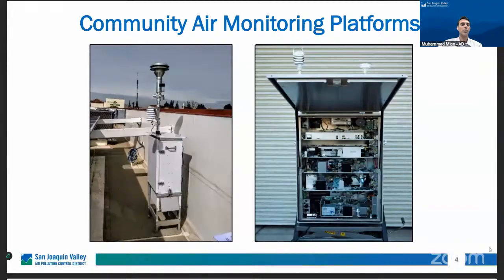The following images show examples of our air monitoring equipment. On the left is a monitor that measures particulate matter in micrograms per meter cubed. This is similar equipment to what was deployed at La Colonia Park. On the right is a compact multi-pollutant monitor. This unit includes ozone, hydrogen sulfide, sulfur dioxide, and carbon monoxide. The next slide, please.